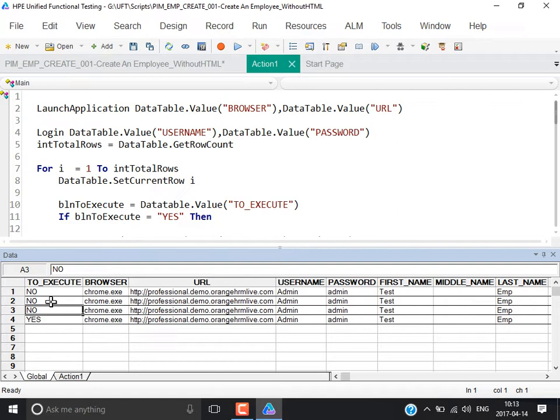Right, so every time if you want to run with a specific combination, again you need to go to the script and then you need to do the modification. But now if you want to run for any combination, no need to touch the script. Without touching the script, you can run for 4 different combinations. Right, the advantage of doing the parameterization.